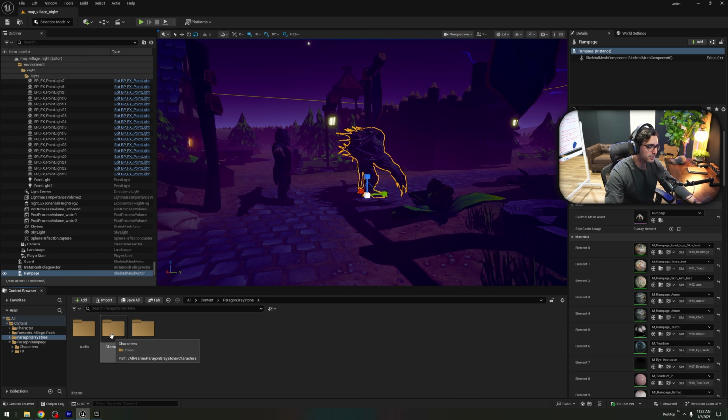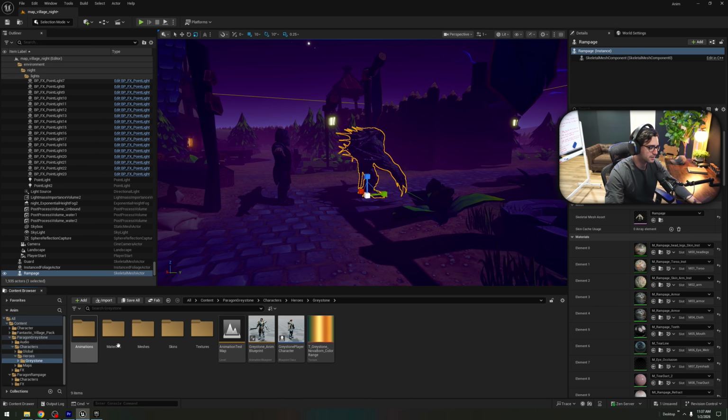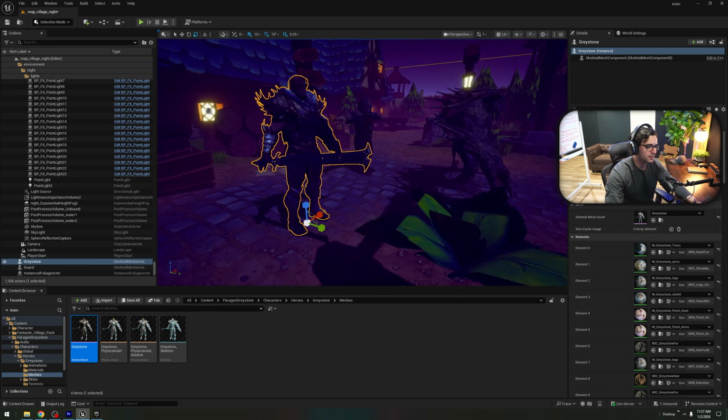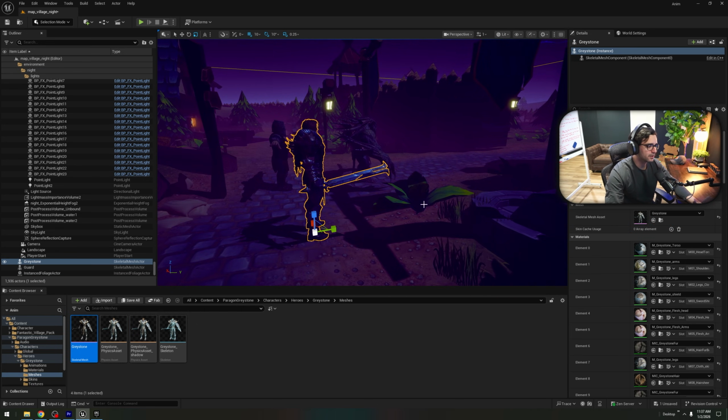Greystone, I want to make sure he looks good too. Again, I'm going to go into characters. He's a hero, Greystone, and I want his mesh. And there it is, skeletal mesh. Let's drag him in as well. Cool. Yep, it looks like he's working just fine. So great. Let's go back to content.